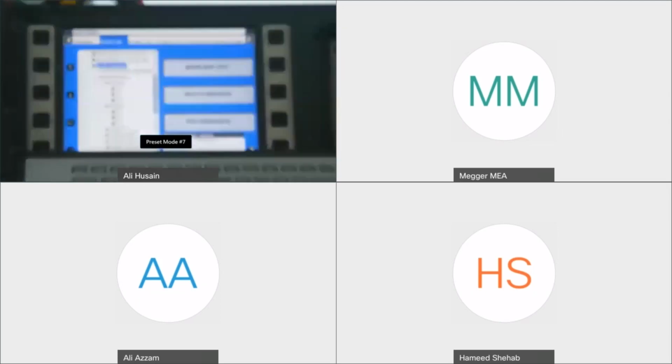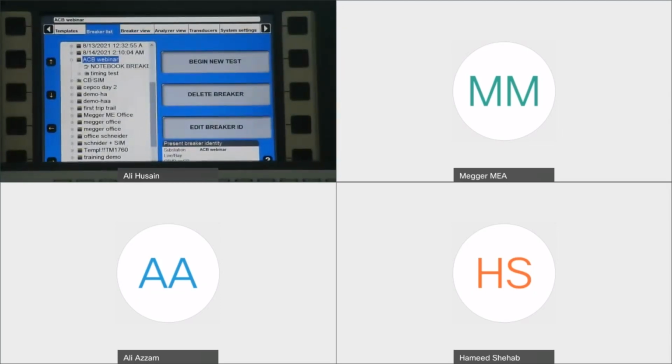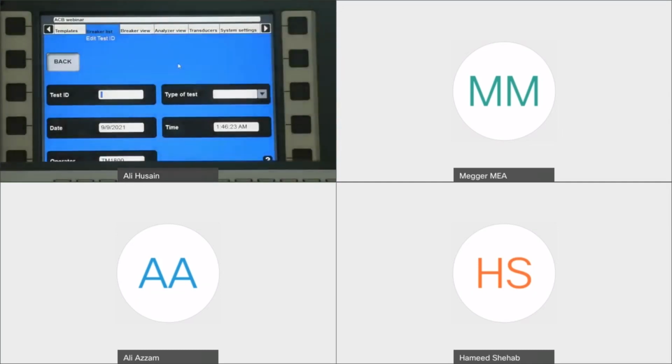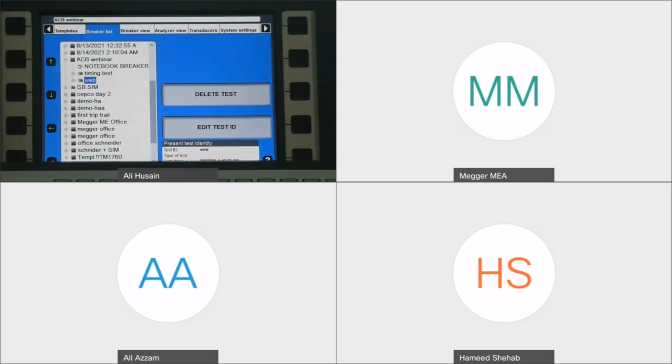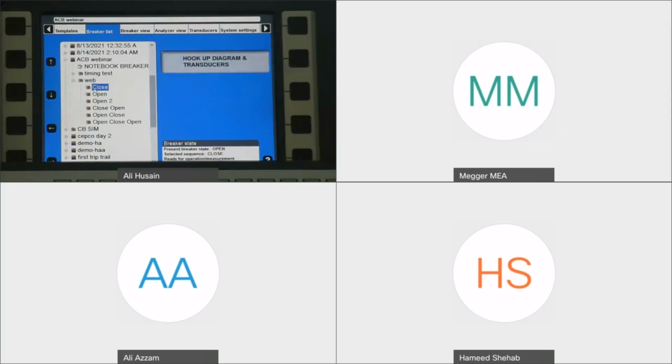On this ACB, I can create tests, and then under the test, I can create some measurements. So I will begin a new test, either by using the knob to change the values or by using the soft buttons here. And I will give this test a name, let's say web or webinar. Now this test has been created. Under the test itself, I can see some operations already available for me. For example, here, close operation. I have close, open operation, and all. For example, open, open to.